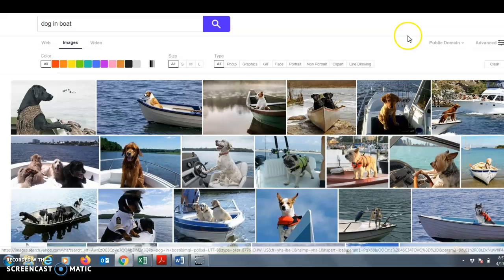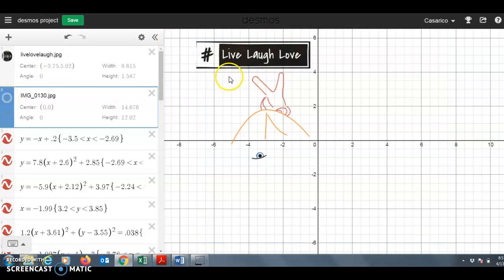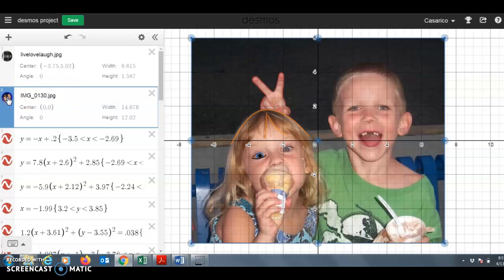Now on to putting a picture in front of a picture. So let's go back to the project I'm working on. And let's say I wanted to also add this great little caption. I found this picture that says live, laugh, love. Let's say I wanted to add that. But the problem is it's hiding behind the other picture.